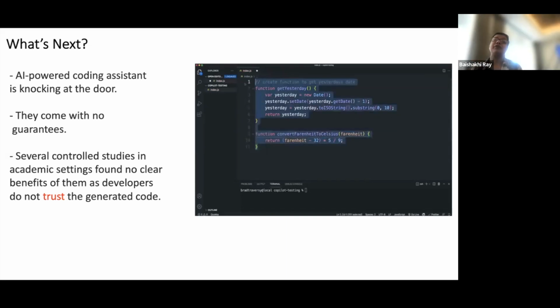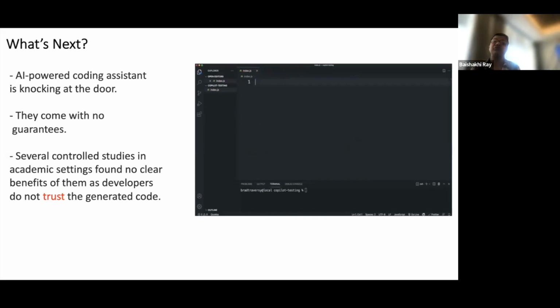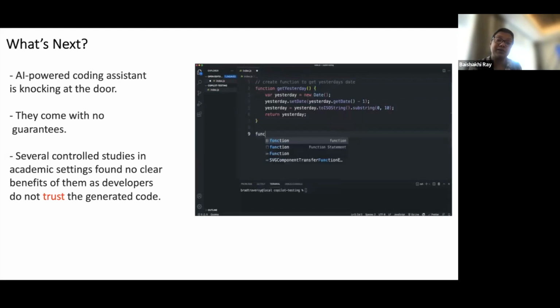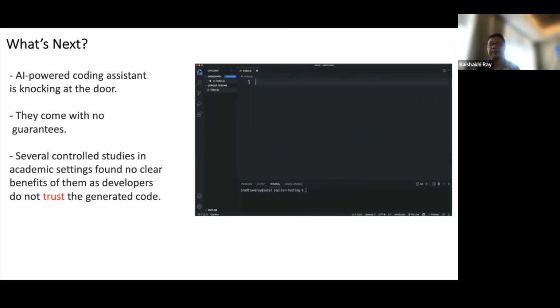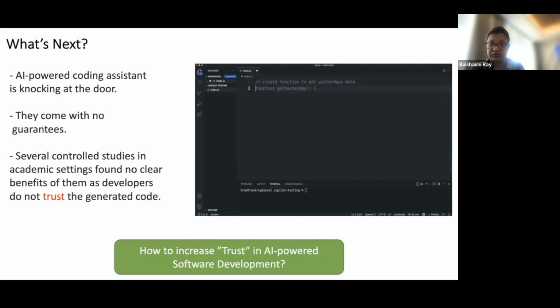So in spite of all this hype, several controlled studies in the lab showed that people don't trust the code that is generated by these AI assisted tools in real software development. They use it as a reference, like how we used to take Stack Overflow code, but then go through a lot of scrutiny and then adopt it. So eventually trust becomes a big issue and will become a big issue.